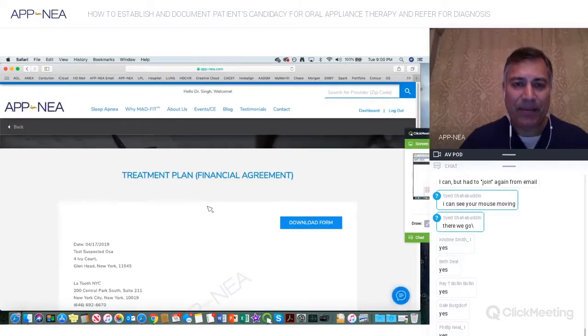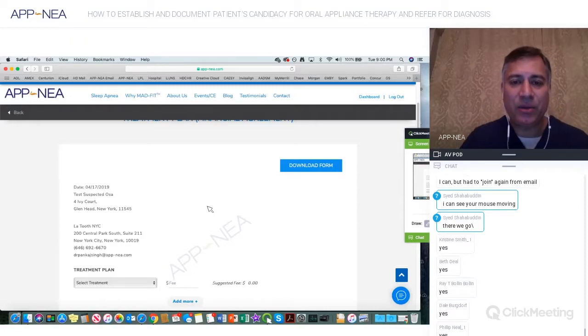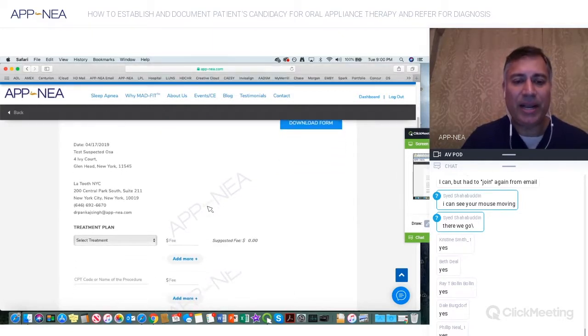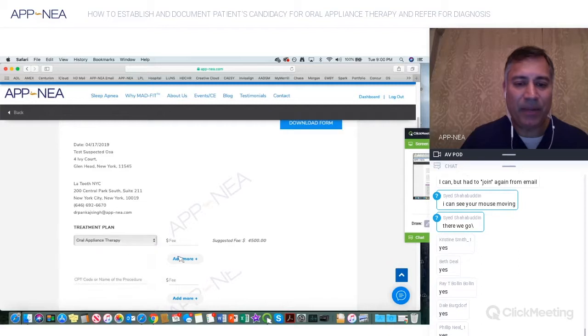And the next step is what? A financial agreement. That's your firm financial. A financial agreement has to be in place before you incur any additional expense or time into treatment. So here you can actually develop a treatment plan. You can define what you want to do. You want to do oral appliance therapy, and how much do you want to charge for that oral appliance therapy?